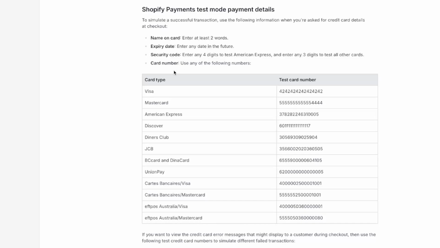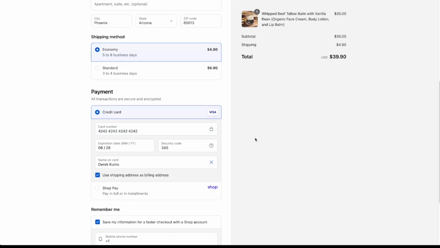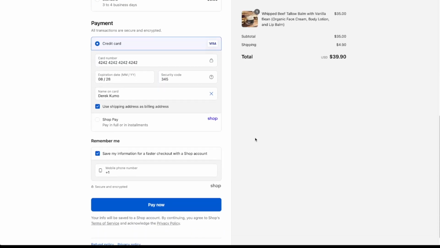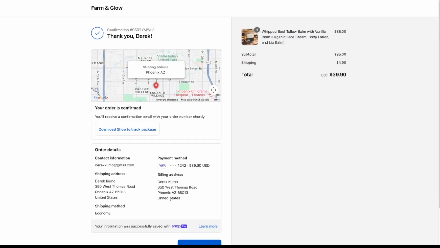And for the card number, you can use any of the following numbers. So let's go with Visa card. So we can just copy this and then paste this in the card number. Then we can scroll down, enter your phone number, and then click on Pay Now. And then your order is placed. You'll see your confirmation number here, order details here.